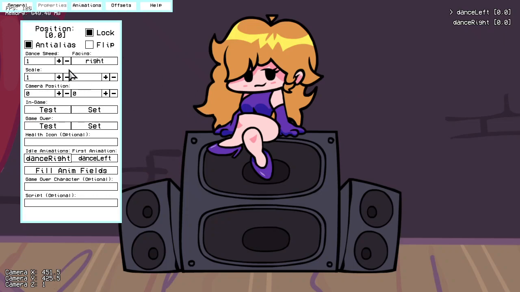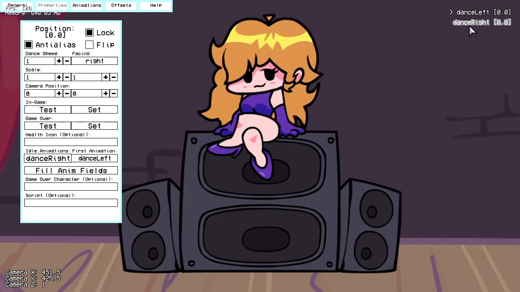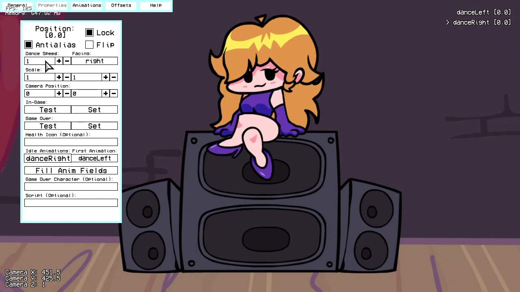Now while I'm here, I may as well mention the dance speed field. Dance speed basically affects how many beats there are in between each dance. So if it's set to 1, the character will dance on every beat. If it's set to 2, the character will dance every other beat, and this is the default for Psych Engine, except for characters with left-right animations where the default is 1. In Restructure, the default is 1 no matter what, unless you're porting a Psych character, in which it'll use the same determining factors.